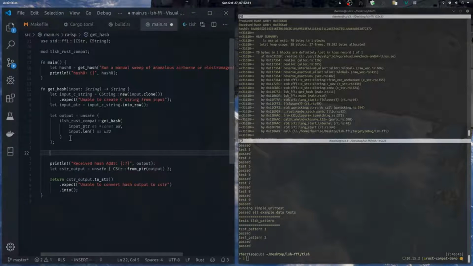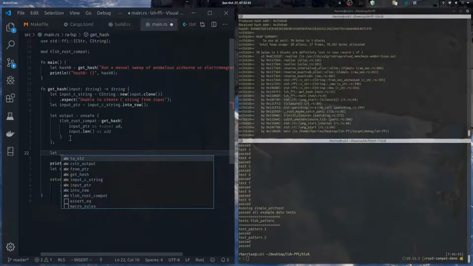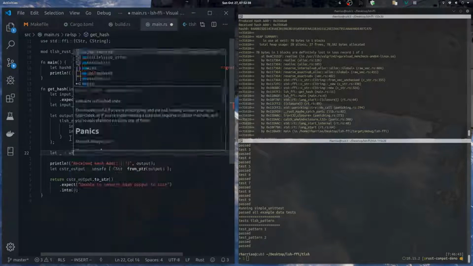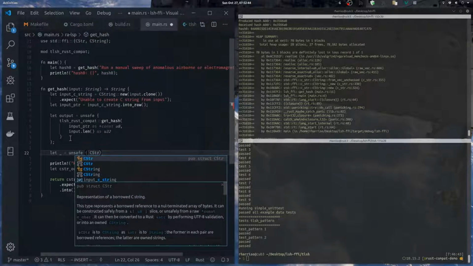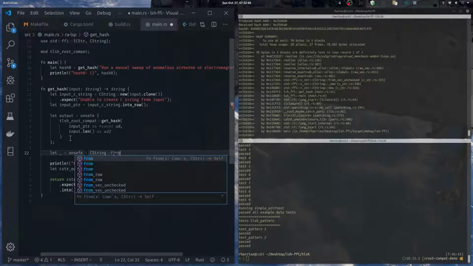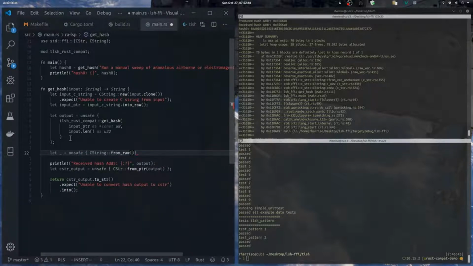Okay. So to do that, we're going to have an unused variable, and then it's another unsafe call C string from raw, and that's going to be our input pointer. So we're taking back the memory after the C call.